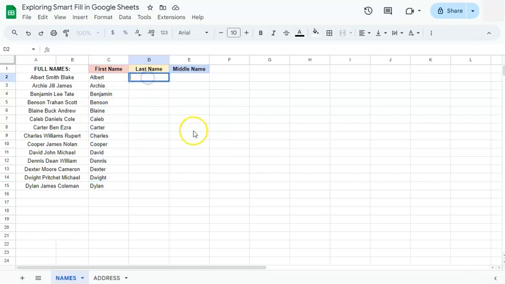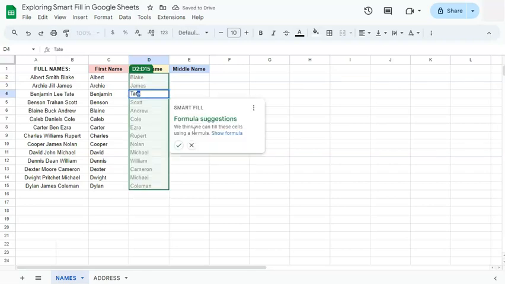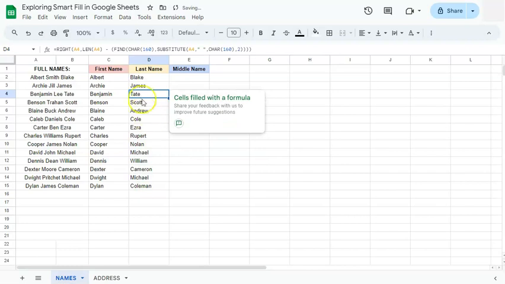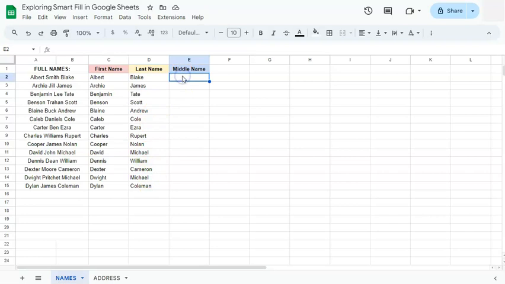So let's try out the last name. We have Blake first, then James, and Tate. Okay, so it also has figured out our pattern. We are just typing in the last names from our full names here. And if we want to know the formula, just click on this one, and there it is. So it's a bit complex, but it has detected our pattern and it has given us the right results that we wanted. So if we click on the check one, it has filled all of our cells with the same formula.